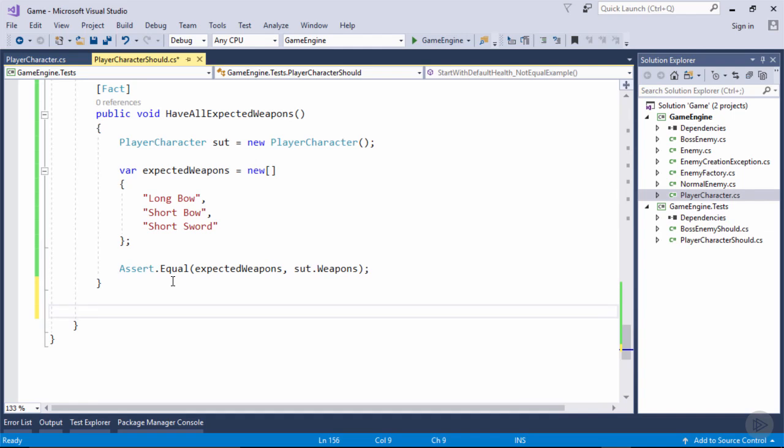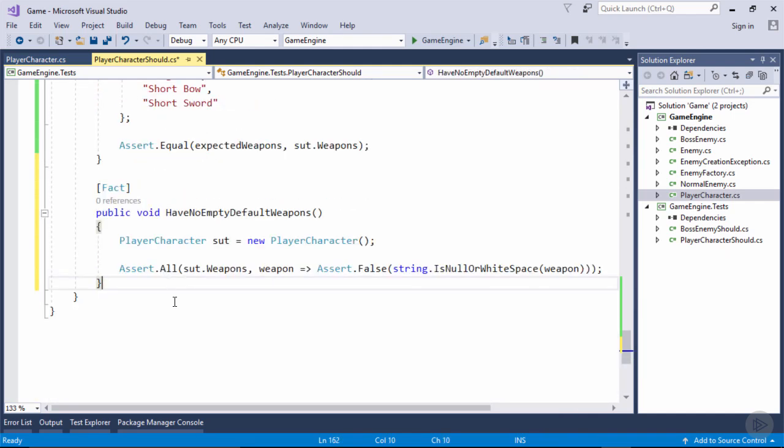If we want to make an assert against each item in the collection, we could do this in a for loop, for example. Alternatively, we could call the assert.all method. The assert.all method is going to loop through all of the weapons here, and it's going to execute the assert.false method against every item in the collection. So in this case, we're checking that no weapon in the collection is null or is just set to white space. Let's build this and run the new test.